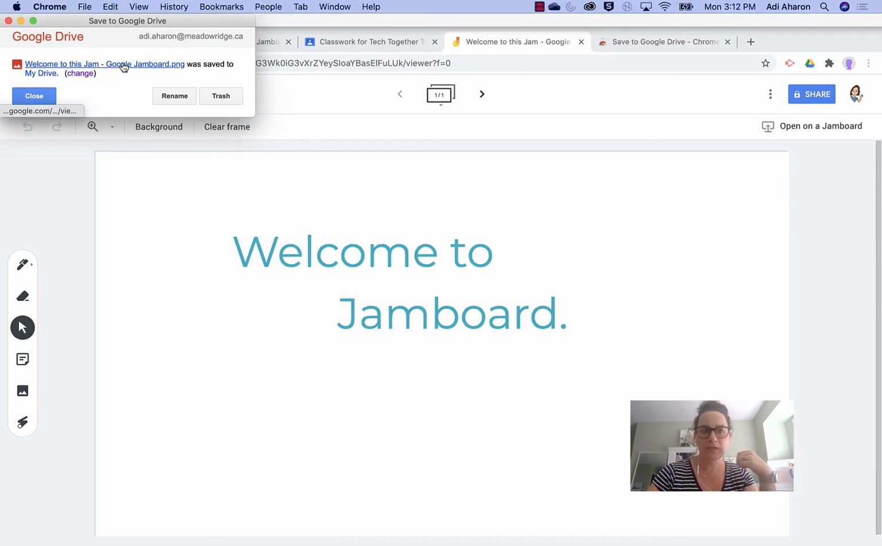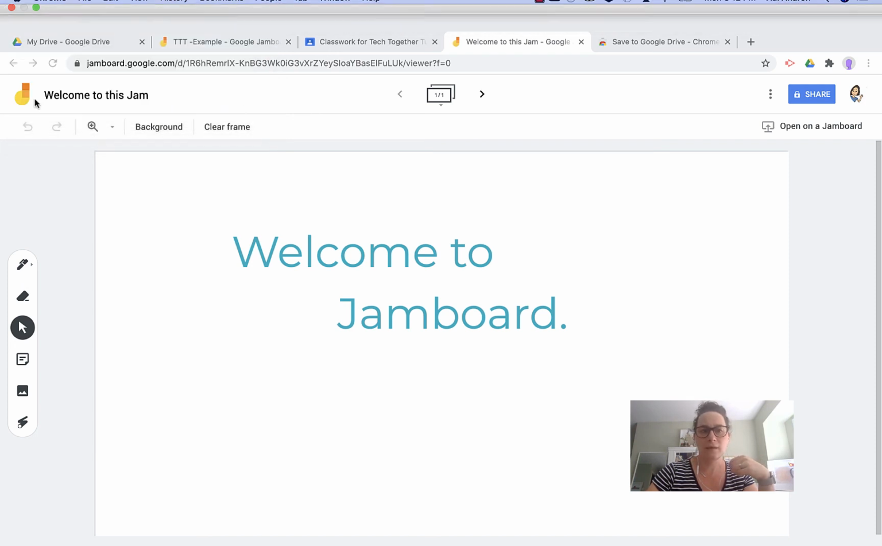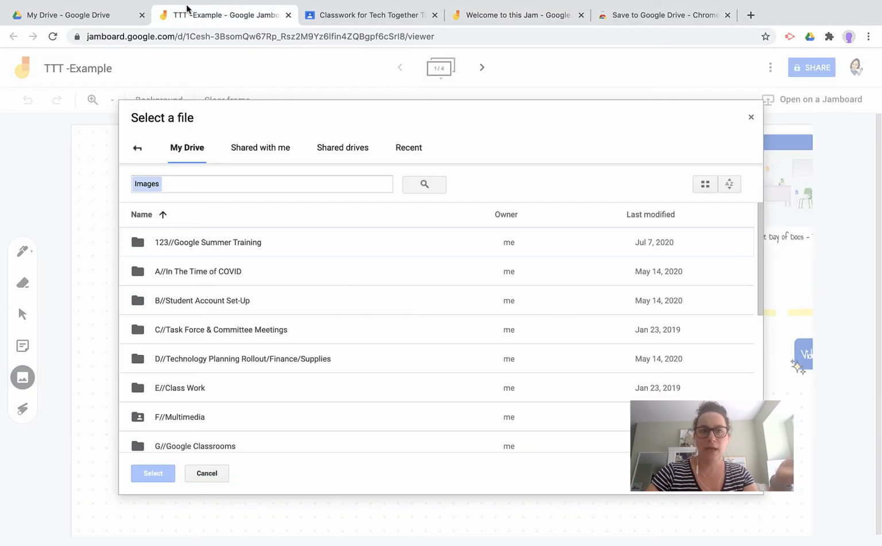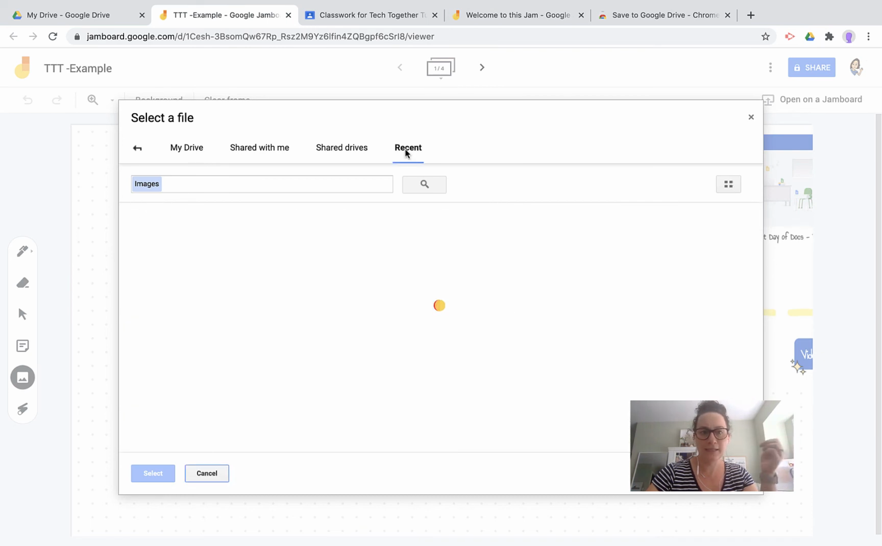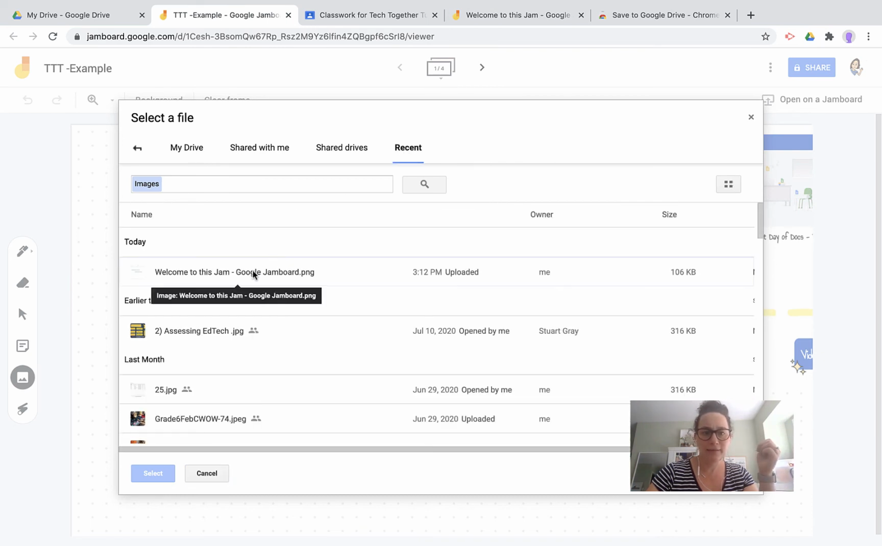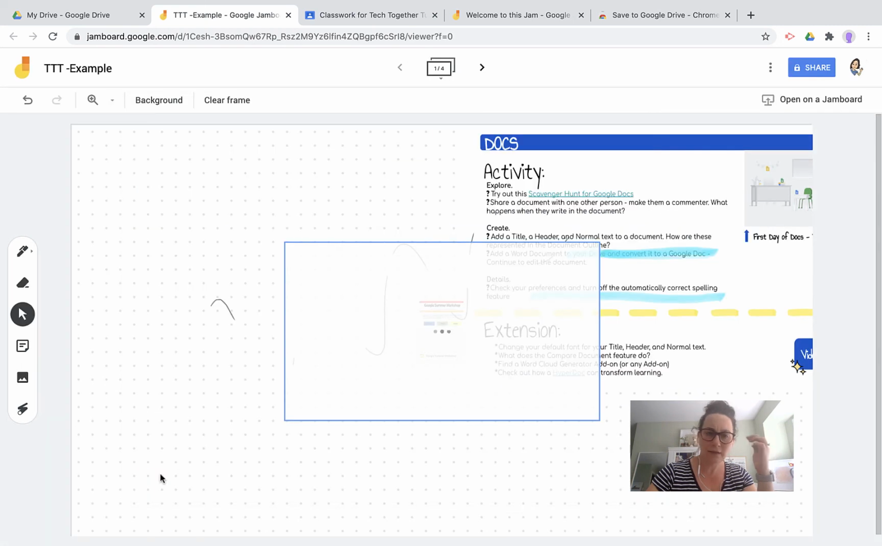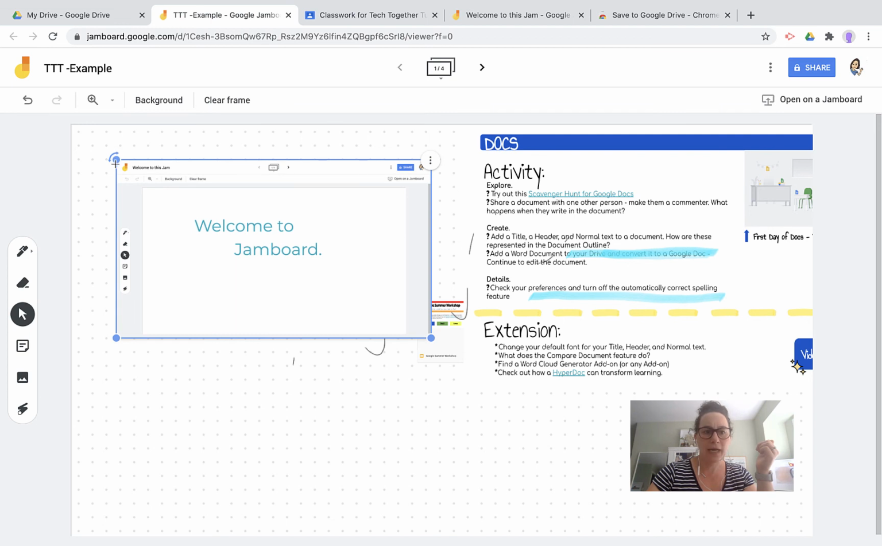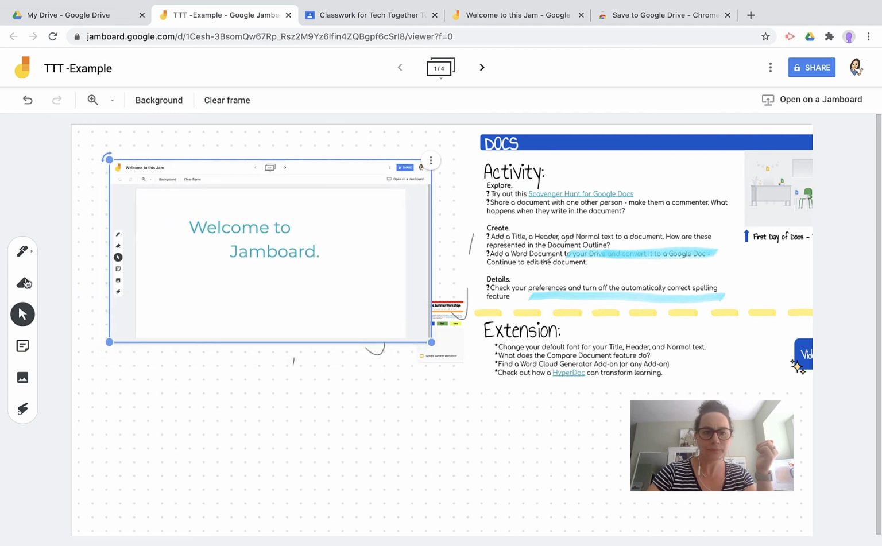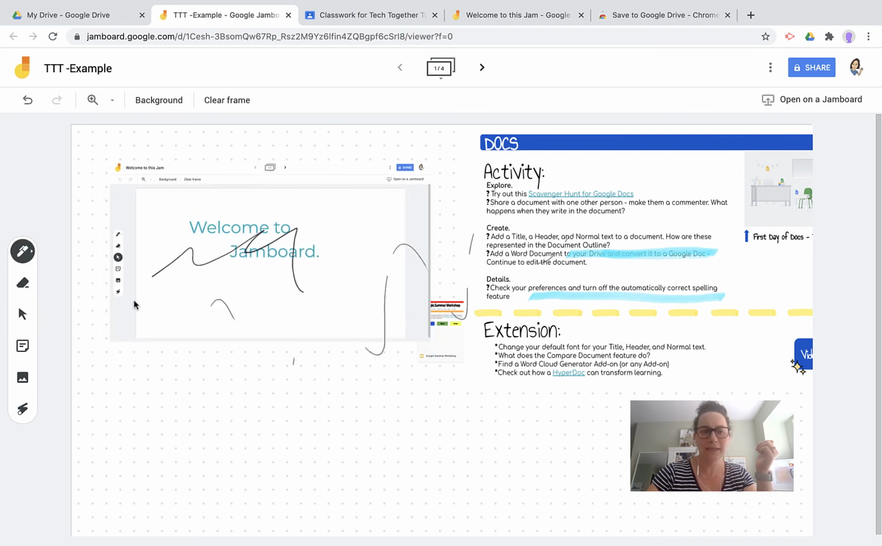So welcome to this Jamboard, Google Jamboard, and it saves it as a PNG file. So I have it within my Google Drive. I'm going to go back to the Jamboard that I'm looking at, and I'm going to click on recent because it should pop up recently. Here it is. And now I can import this image into my Google Jamboard. So I again can extend it. I can draw on top of it. I can highlight pieces of it if I want to highlight something. So you can do whatever it is that you need to do by taking a photo.